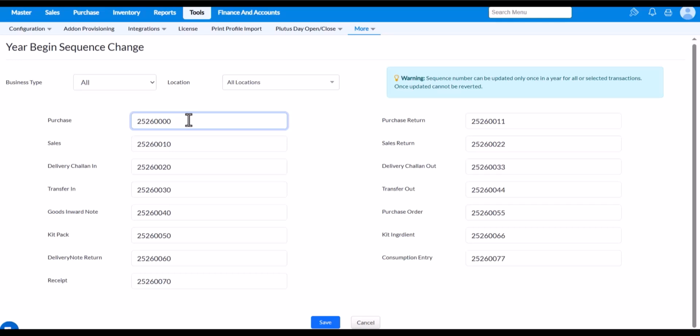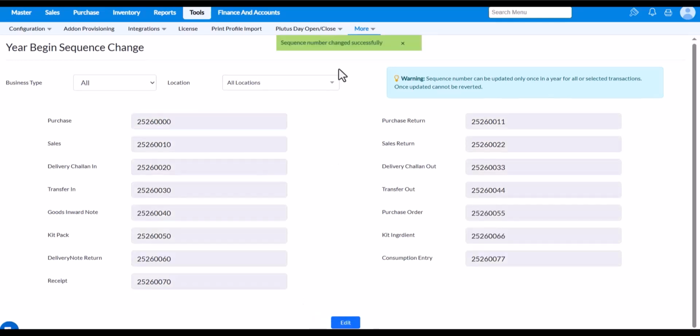For example, if you put 25260000 in the purchase transaction, then the next sequence will be starting from 25260001. After doing the necessary changes in the transaction for sequence change, just click on Save. You will be getting a successful message: the sequence number changed successfully. Sequence number can be updated only once in a year for all or selected transactions. Once updated, cannot be reverted back.